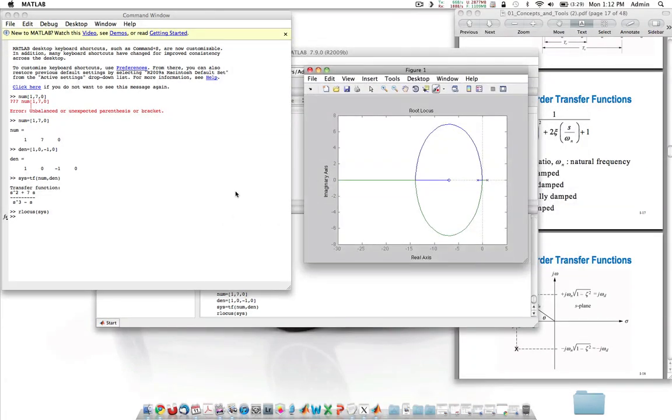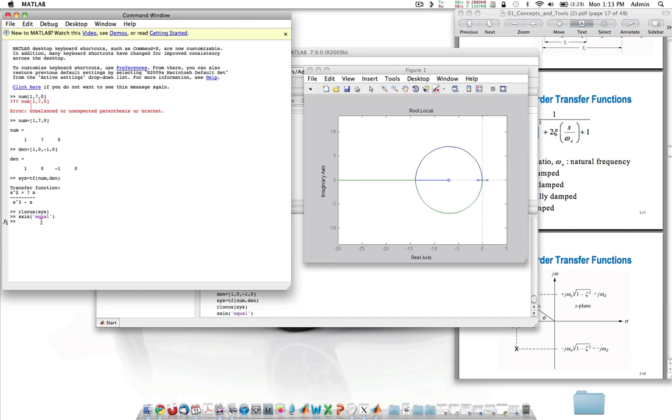Now I can make the graph a little bit nicer by typing axis equal. That's going to just make the axes equal to each other, the spacing. So it gives the circle nice and round.